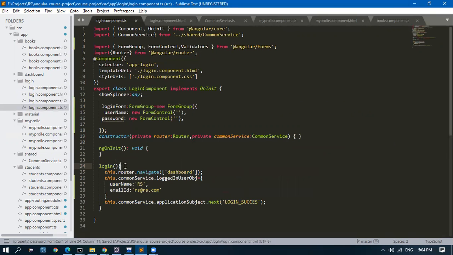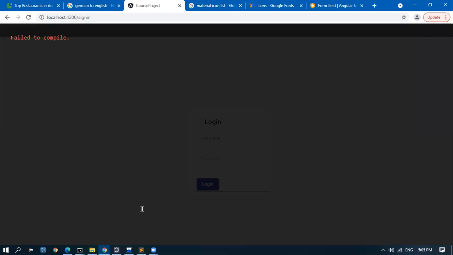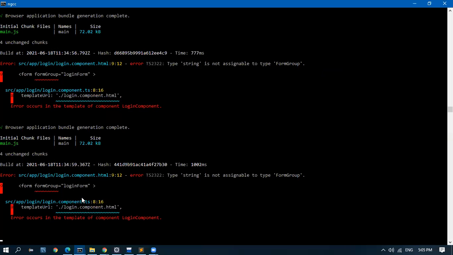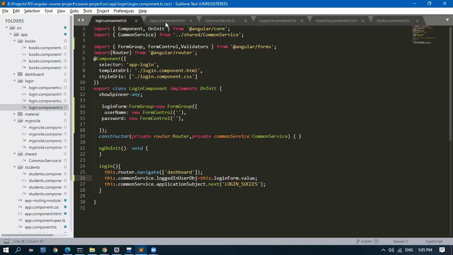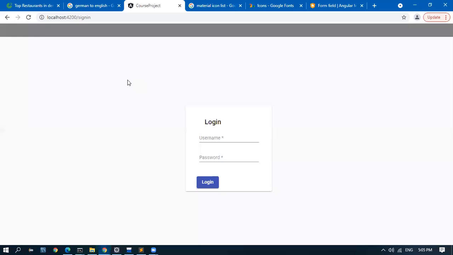Now when the user clicks login, instead of hard coding this, I will set this.loginForm.value. So whatever we give in the username when we log in, that we are setting it to the common service, and we will retrieve that. What is the error? Form group equal to login form. String is not assignable to type form group. It should be angle bracket. No, not angle bracket, square bracket.